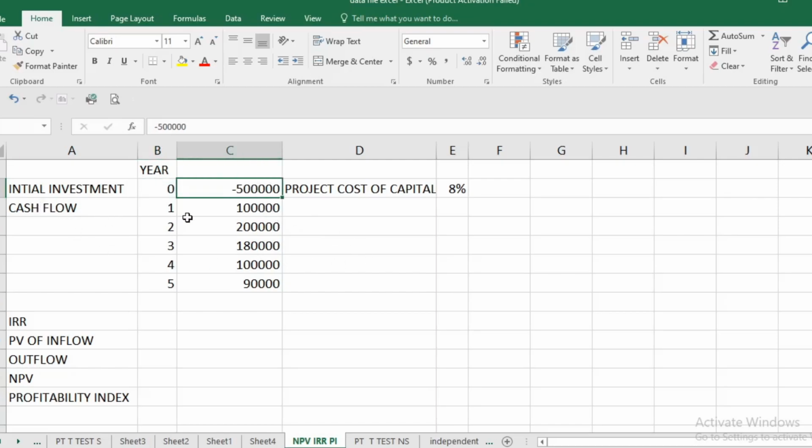Then cash flow is given for 5 years, 1 2 3 4 5, and then here you can see cash flow is: in first year you are getting 1 lakh, second year 2 lakh, then 1,80,000, then it's 1 lakh and 90,000 respectively. Then what is the project cost of capital? Project cost of capital is 8%.